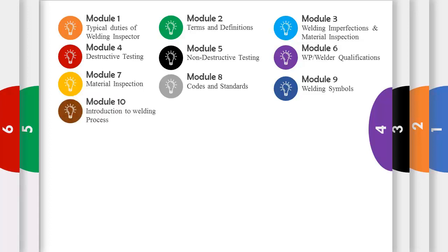The 10th module is Introduction to Welding Processes. In this module we will discuss productivity, heat input, welding parameters, and power source characteristics. When this presentation has been completed, you will have a greater understanding of the differences in processes and their key characteristics and why we choose one over another.